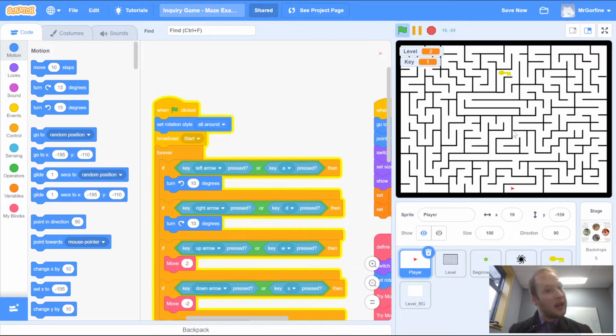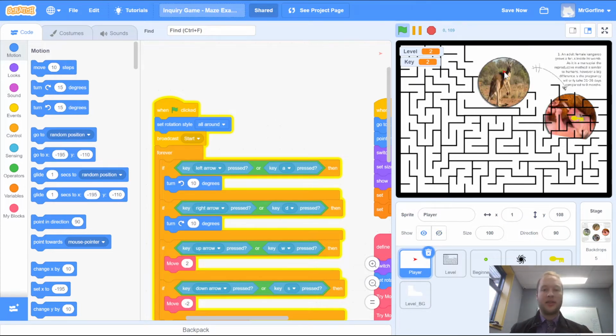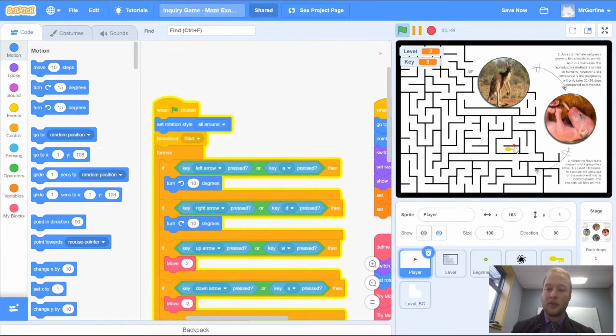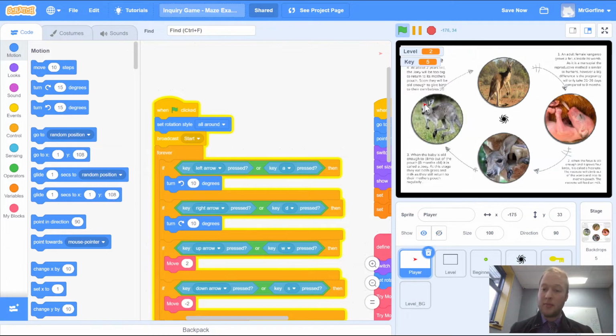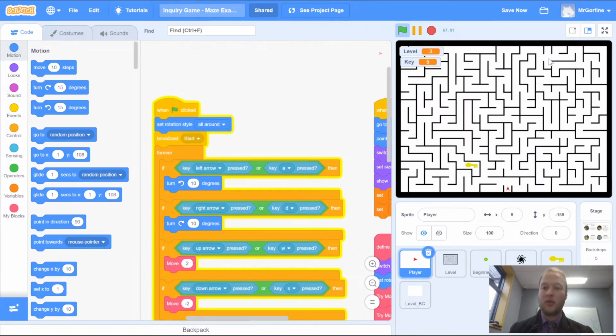Here I don't have any things about kangaroos, but that's because if I go and collect the key, then all of a sudden the level starts to appear, and the more keys you get, the more of the level appears and the more information that the people playing the game can learn about kangaroos. And I go to the next level, same thing goes on like that. So how do we make a game like this?